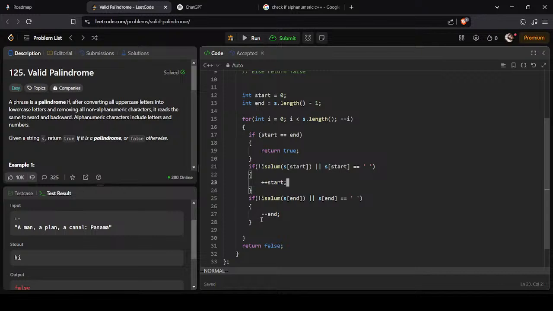Okay. Now we have this. I don't think we should increment it unless they're equal, though, which is also interesting. No. This is fine. This is okay.